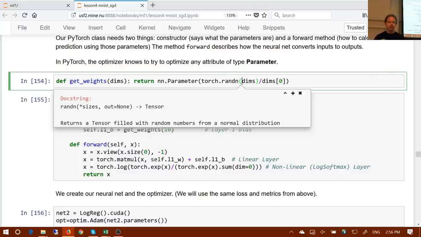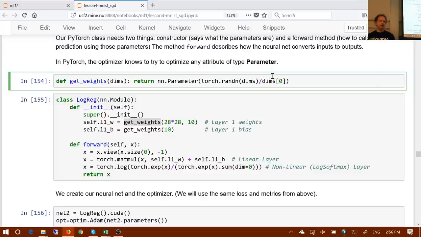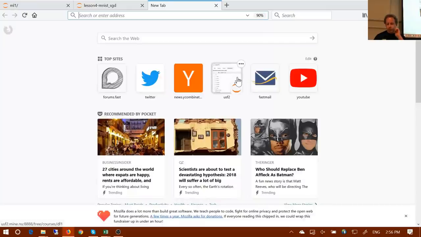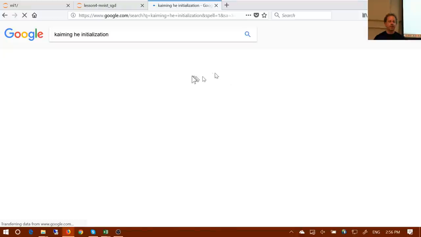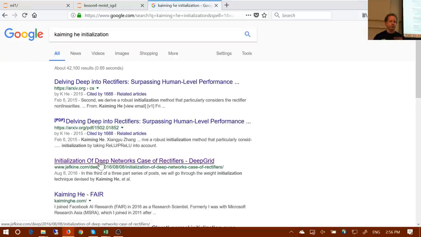So it turns out that if you use normally distributed random numbers and divide by the number of rows in the weight matrix, that particular random initialization keeps your numbers at about the right scale. If you've done linear algebra, basically if the first eigenvalue is bigger than one or smaller than one, it's going to cause the gradients to get bigger and bigger or smaller and smaller. That's called gradient explosion. We'll talk more about this in the deep learning course, but if you're interested, you can look up Kaiming He initialization and read all about this concept.